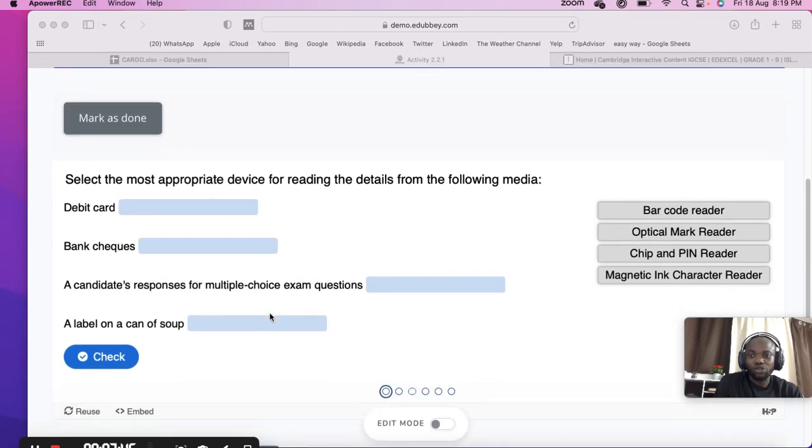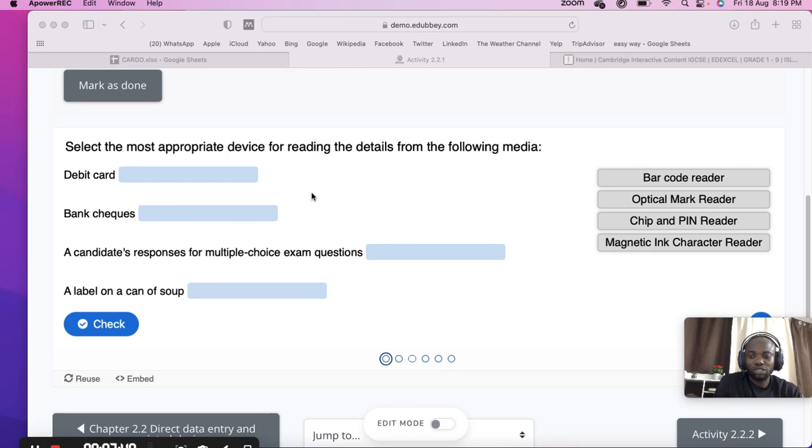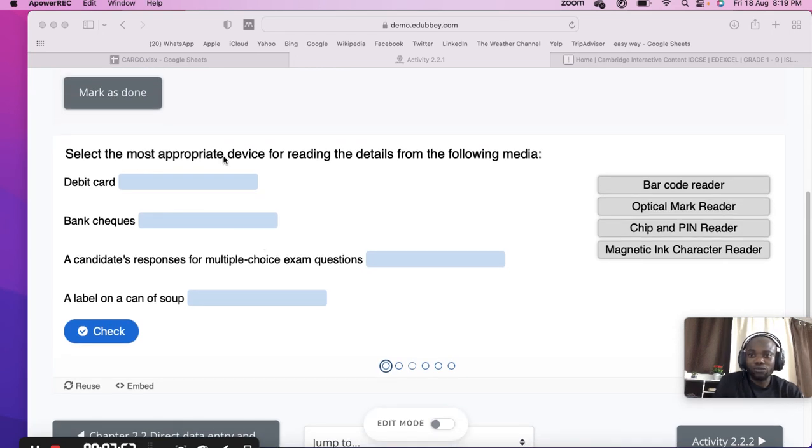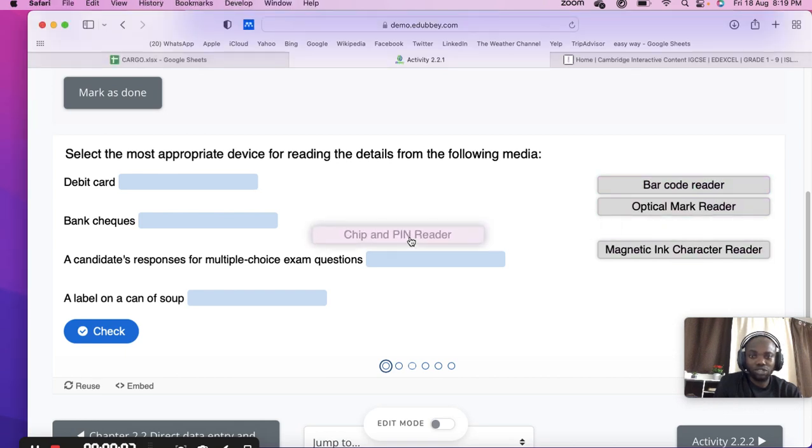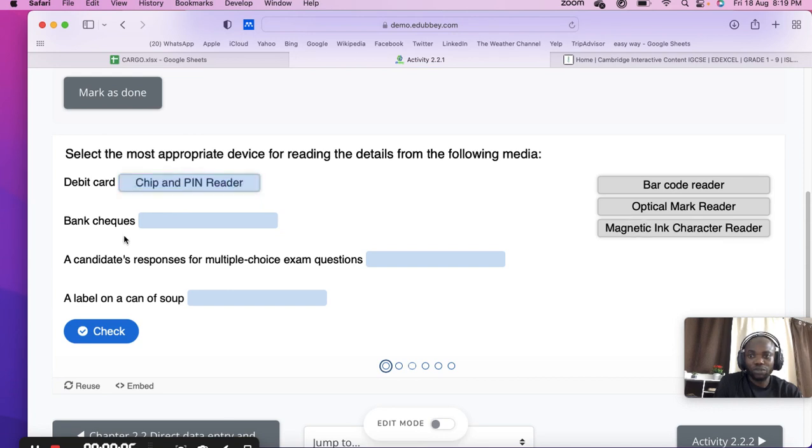All right, this one says all these activities are actually past year questions. It says select the most appropriate device for reading the details from the following media. What is that? Debit card. What device do we use to read the data on a debit card? Chip and pin reader.